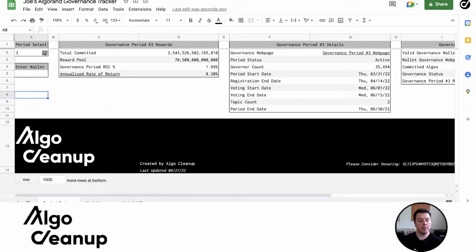So the first thing I wanted to quickly demonstrate was how simple it is to switch periods. As you select a different period, period 1, it will pull up the relevant information from that period. We can see that the total committed algos was 1.7 billion in period 1, and the reward pool was 60 million. The reward pool were the algos allocated by the foundation for this period, and this period was from October to December of 2021.